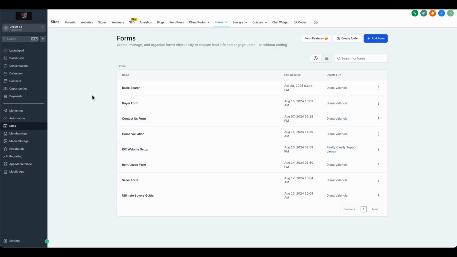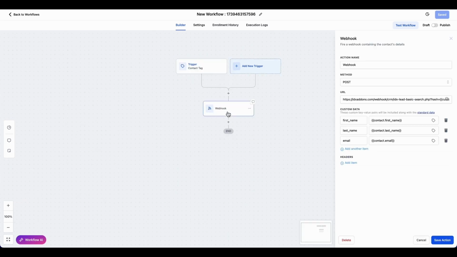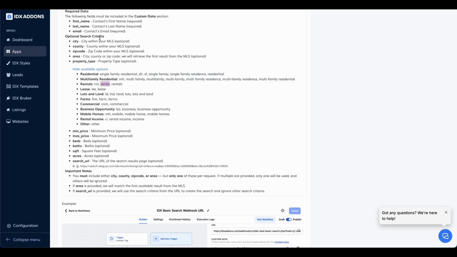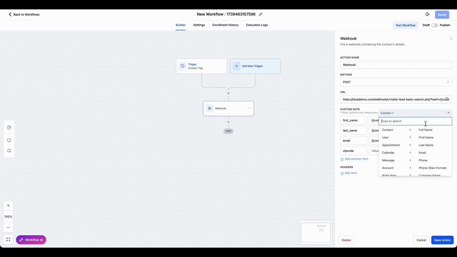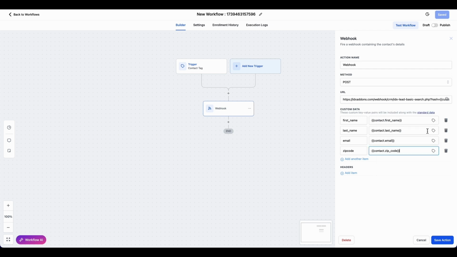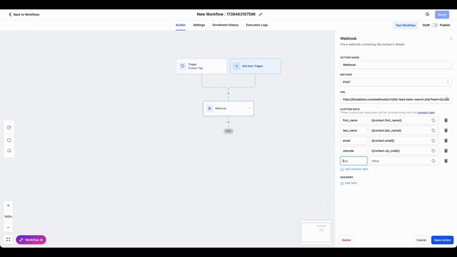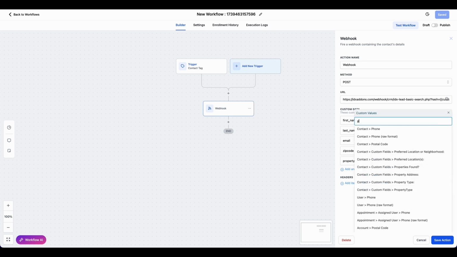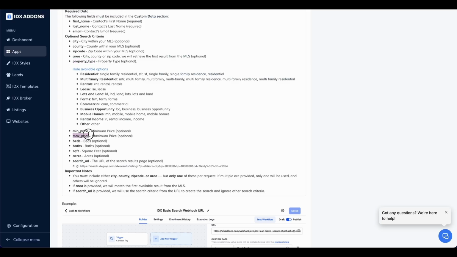Once we finish our form, we're going to go back to our automation to map the rest of the items that we want to attach to this webhook. So it would be zip code, here's a custom field. Then we're going to add another one for property type. And finally, we're going to add another one for maximum price.